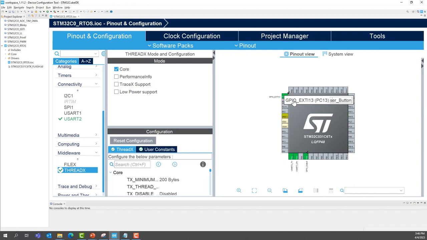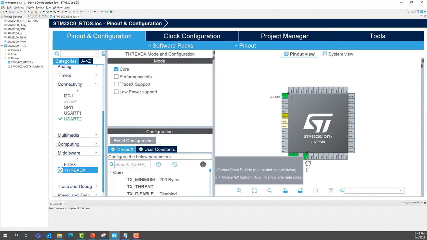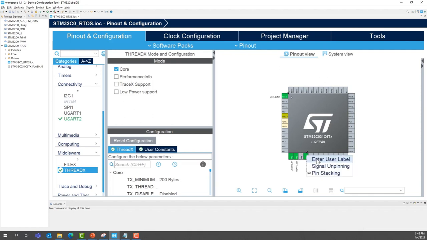To be compatible, make sure that you put uppercase U, user underscore button with uppercase B for button, and then enter. And now we're going to add another user label for PA5, which is connected to the LED, and we'll name it LED in uppercase.